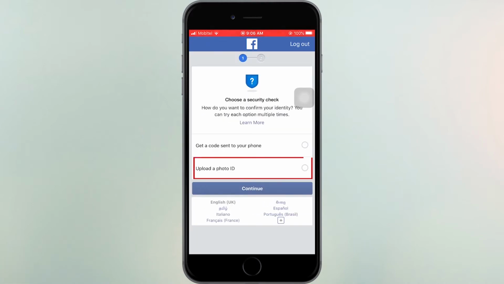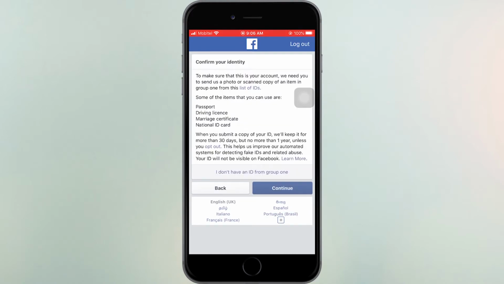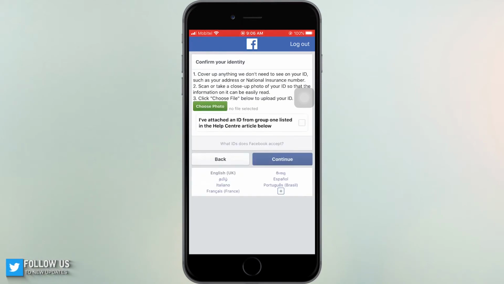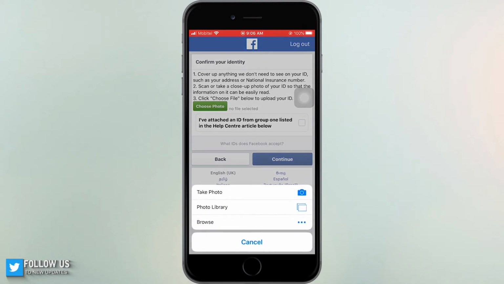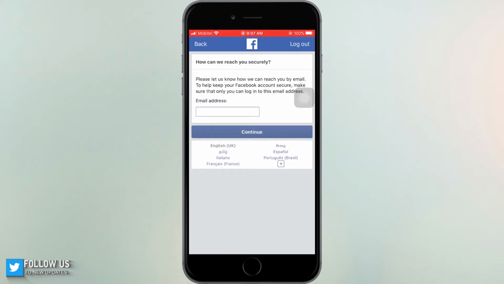Now you can see another option. Select upload a photo ID. On this page, upload a picture of your driving license or national identity card. Make sure to give a clear picture. Then they ask for an email address for reply. Type in your present email address.